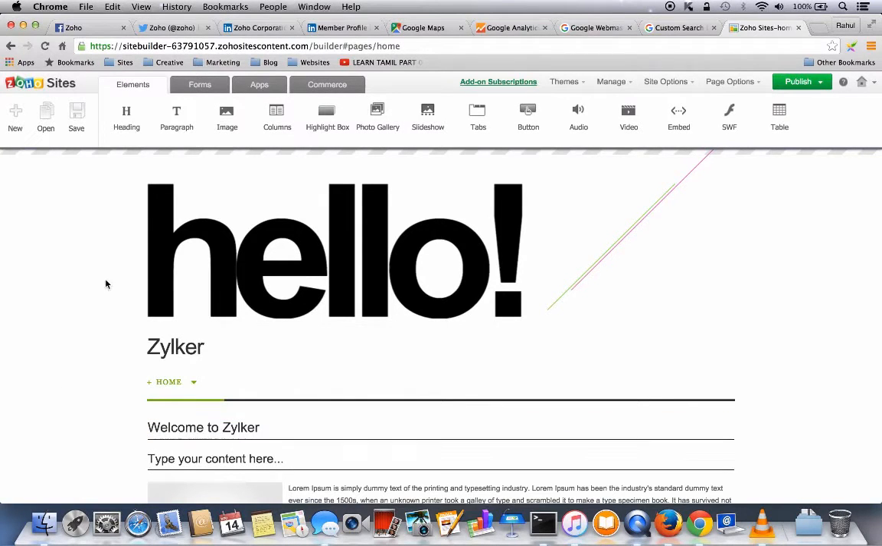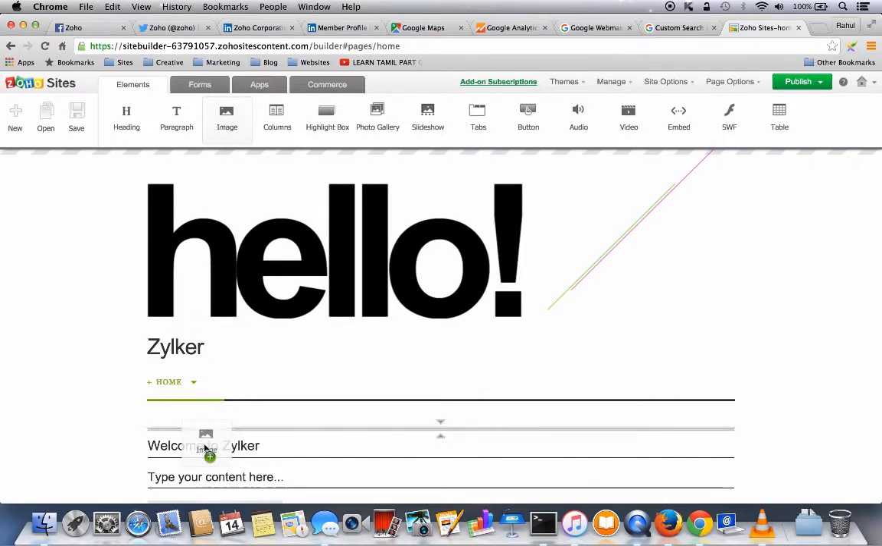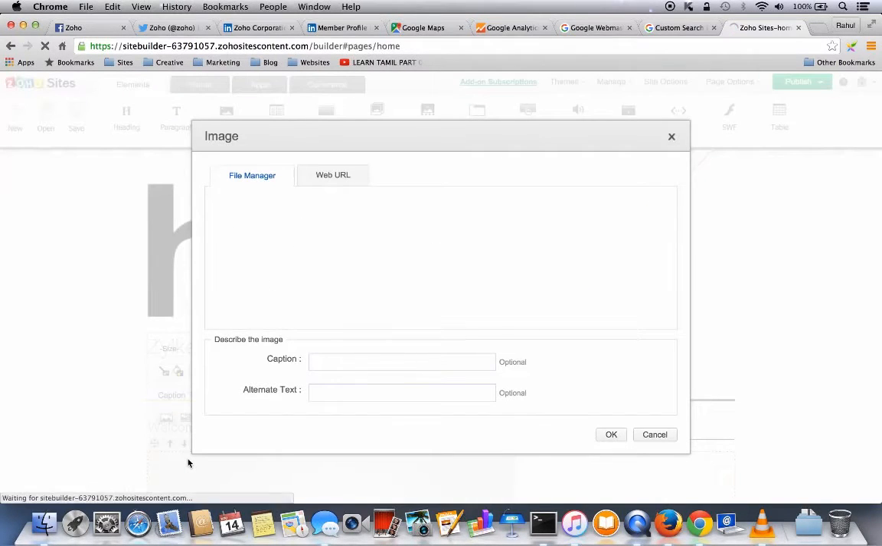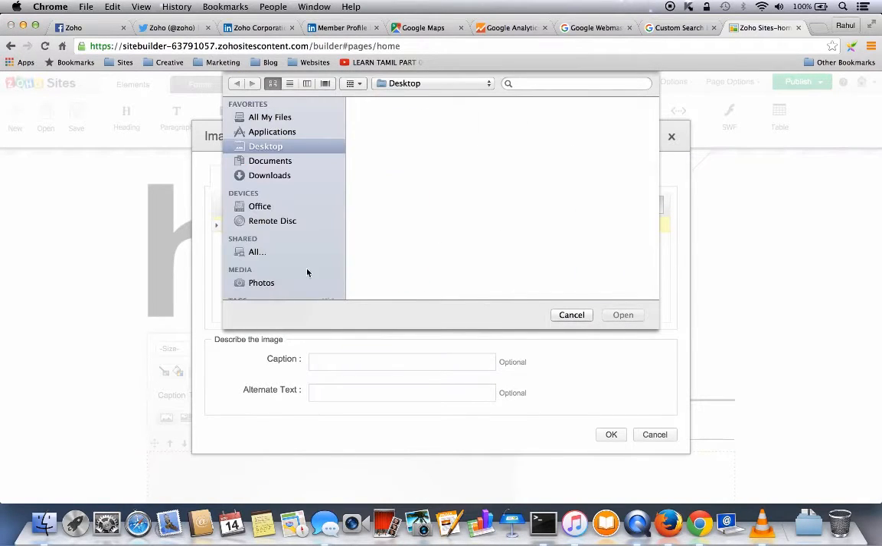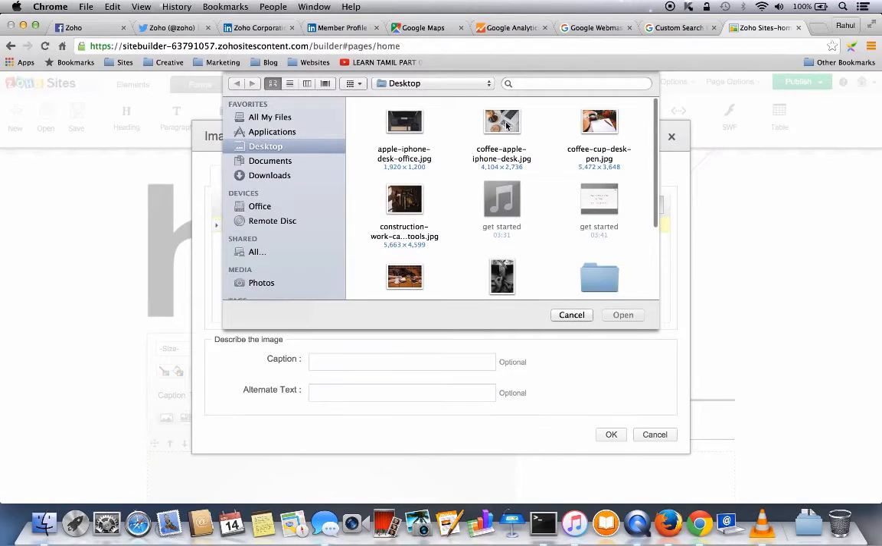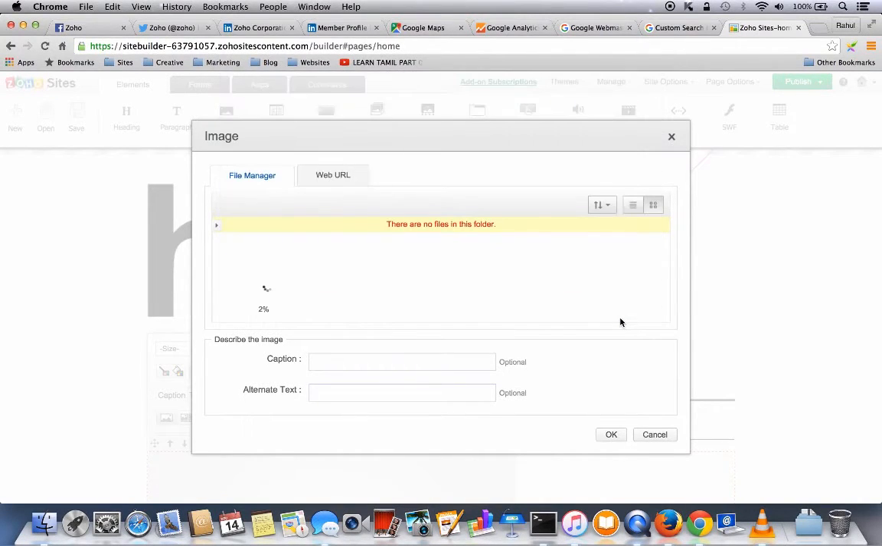Same way, let's add an image to our page here. Drag this element just below the text content, and a file manager opens where you will have to upload an image from the system. So let's click this upload files option and choose one image here. I'm going to choose this one. Open. And it takes some time for the image to be uploaded in the file manager from your system.